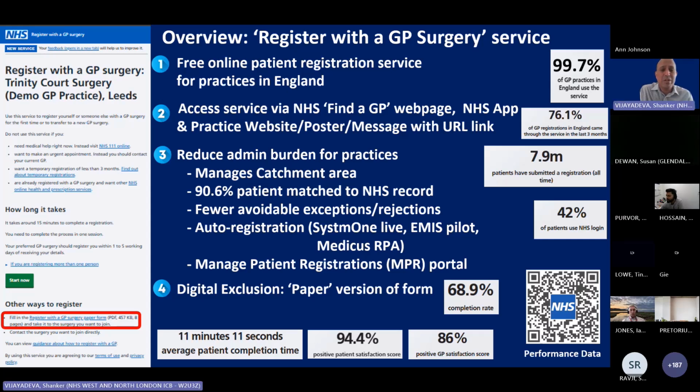But let's get real. Not all our patients are digitally savvy, and there is a paper version of the form, but we're trying to minimize the use of that. More on that in a minute. Let's look through some of these figures. 99.7%, basically 100% of practices practically in England are live. And this is an interesting number. I should have made this bigger.